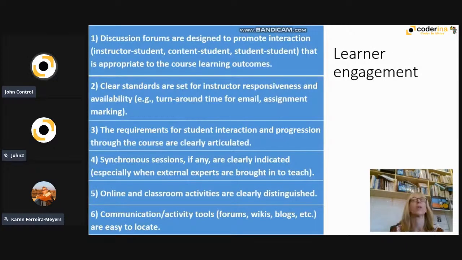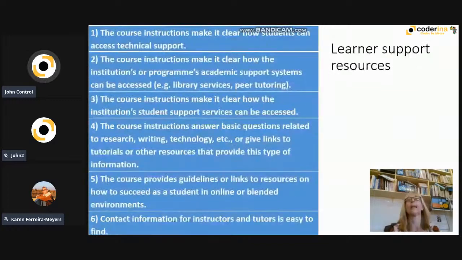With regard to learner engagement, then, there are the discussion forums that promote interaction. It must be aligned to your learning outcomes. Everything must be clearly articulated. Online and classroom activities must be distinguished clearly, and your students must easily find where the communication or activity tools are. The forums, the wiki, the blogs, anything that you are using must be clearly indicated and easy to find for your learner so that he or she can engage fully.